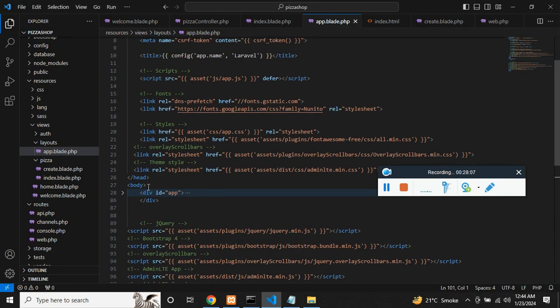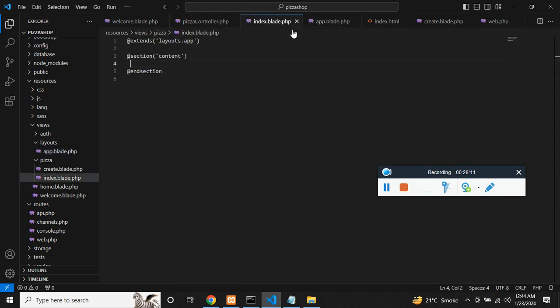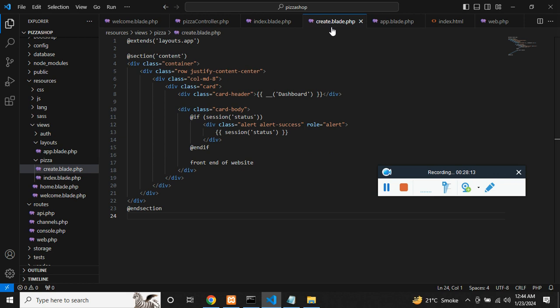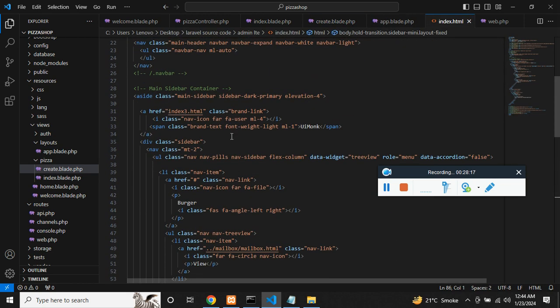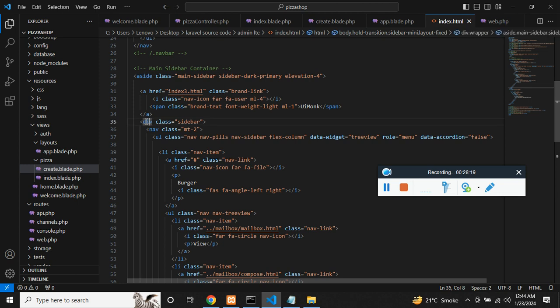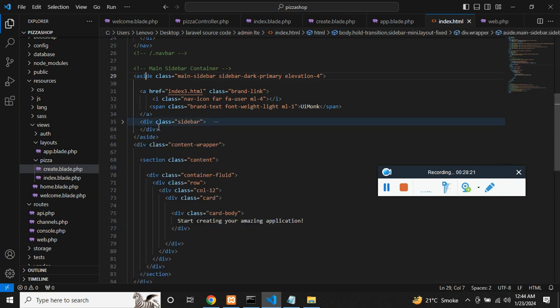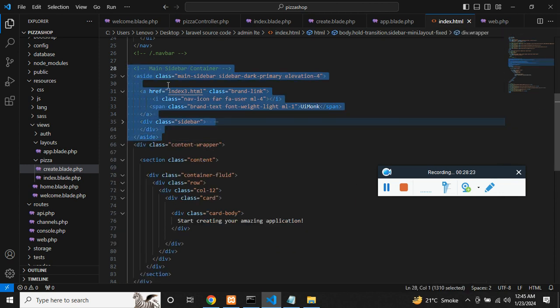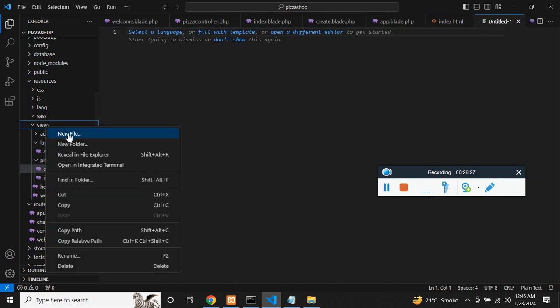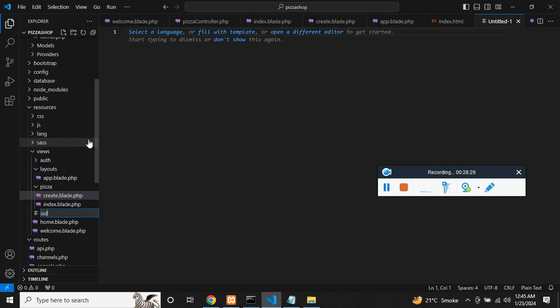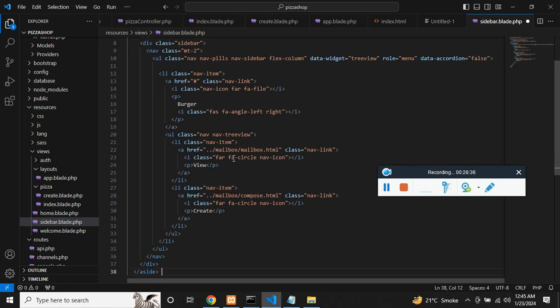Now it's time for the sidebar to be added in your index and create file. In the HTML, I know where the sidebar is. You can see this is the sidebar, and the sidebar is inside the aside. So you just copy this and create a new file in the view. You'll name it as sidebar.blade.php. Now just paste the code and save it.